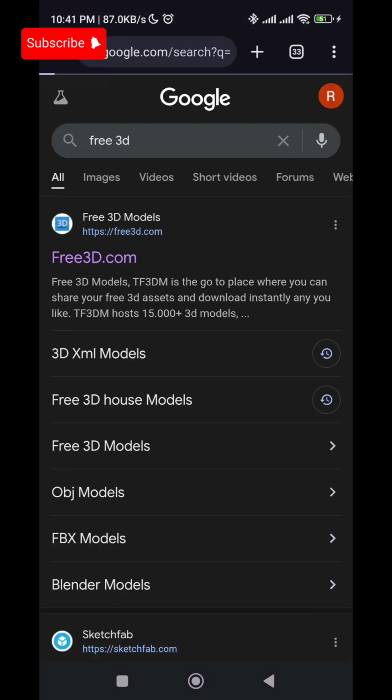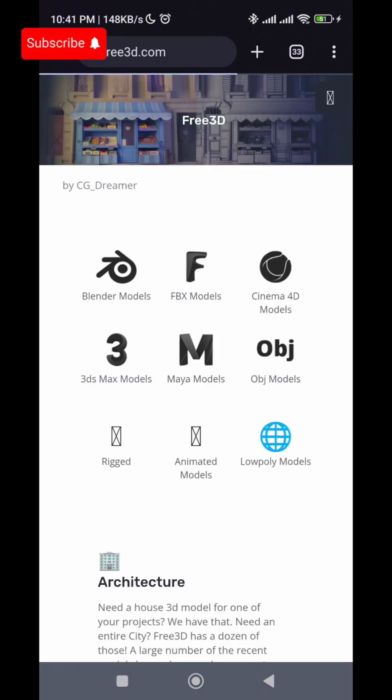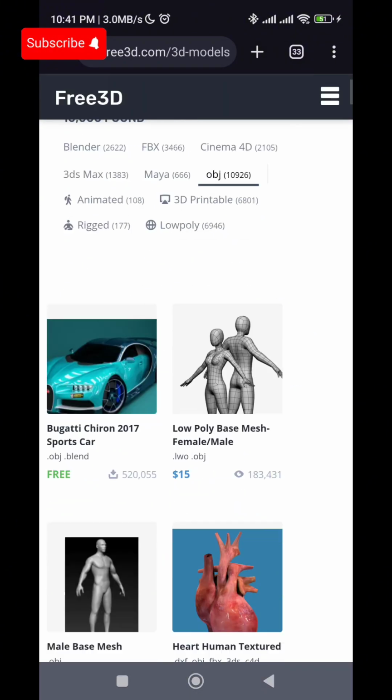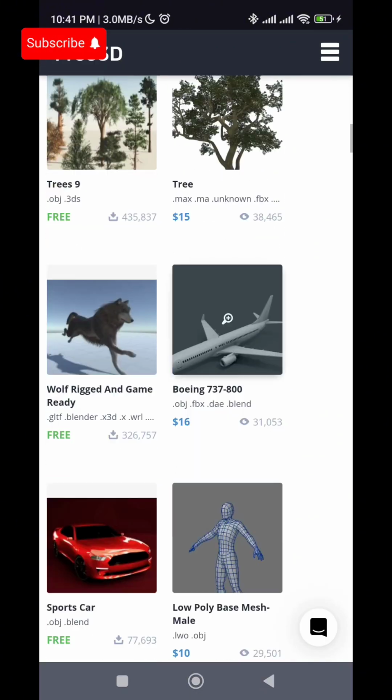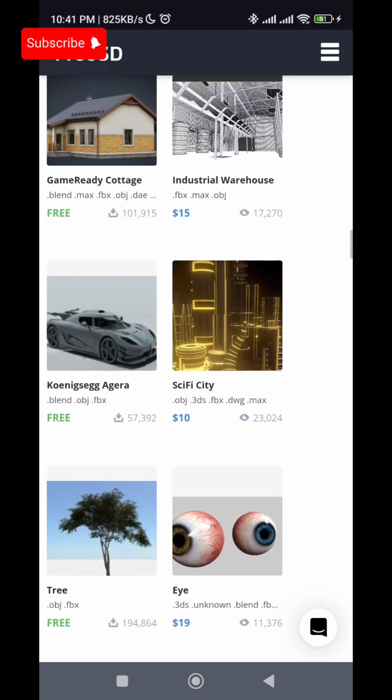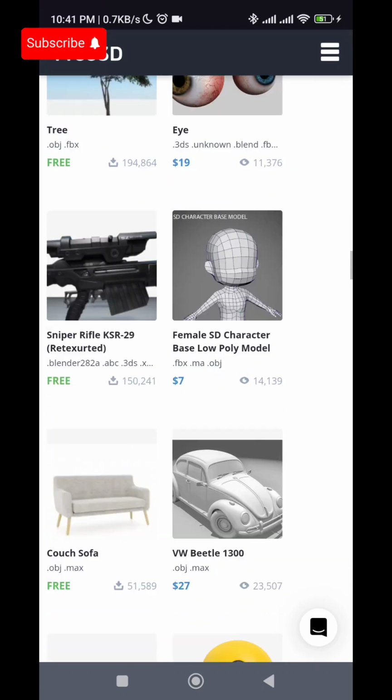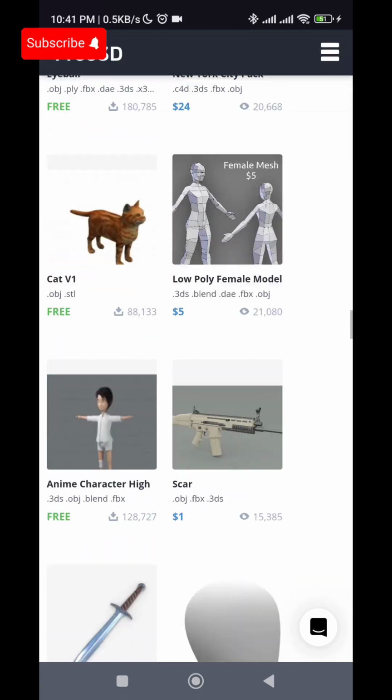Click on the first link that appears. Here, you need to select OBJ format for mobile compatibility. You'll find all kinds of 3D models here. For this project, we need a car and a Space World 3D model, so we'll download those first.